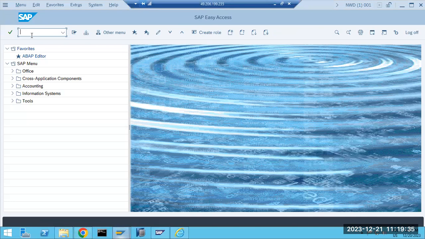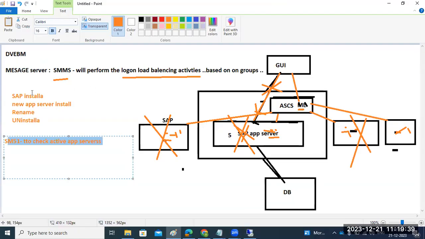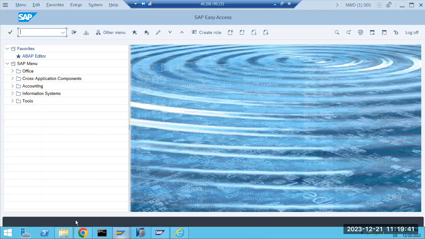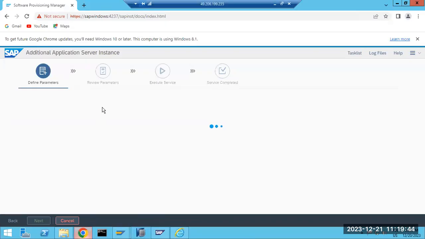Then the next transaction, while that is in progress, we are still discussing the message server. Why? Because once this application server is installed, we will come to know the remaining work process related information and everything here. So first of all, we are discussing the application server installation.